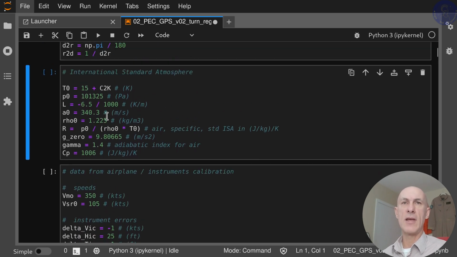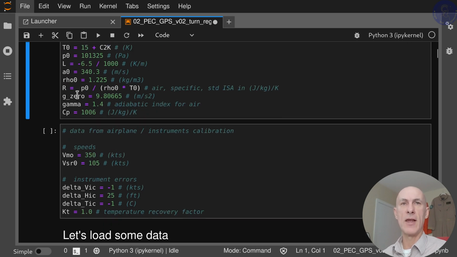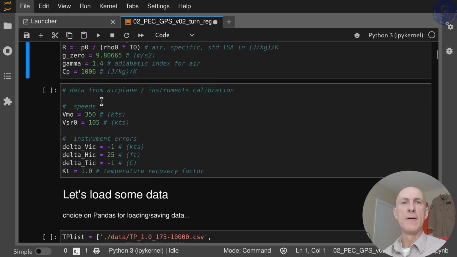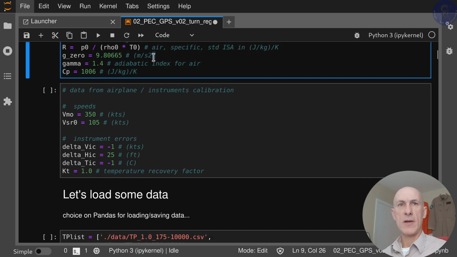These are the same ISA constants that we saw on countless videos before: the temperature at sea level, standard pressure at sea level, lapse rate, speed of sound at sea level, density of air at sea level, R, which is our gas constant in joules per kilogram per Kelvin, the acceleration of gravity at sea level, gamma, the adiabatic index for air, and then CP. Let's run this as well.